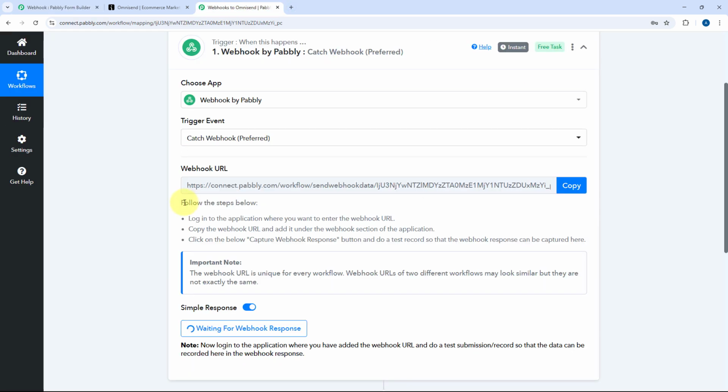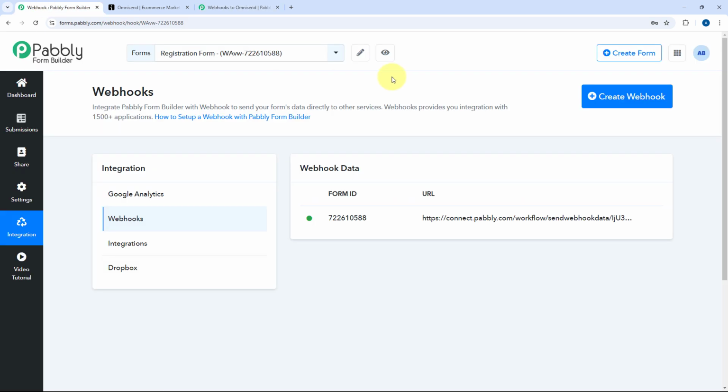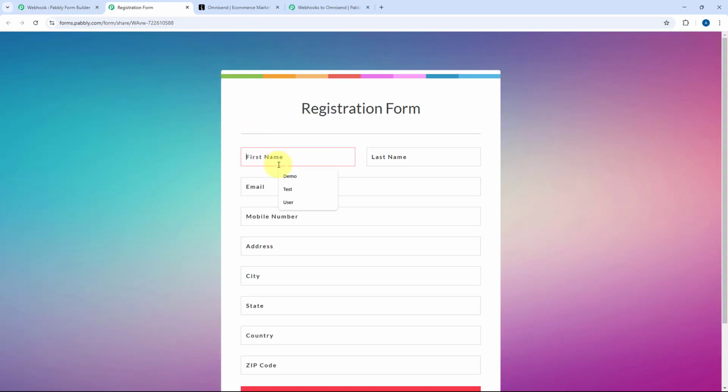After adding the webhook URL, in your Pabbly Connect workflow you can see it is showing waiting for webhook response. This means Pabbly Connect is waiting to capture some response from the webhook URL to get some webhook data. Because I have added the webhook in the Pabbly Form Builder form, we are going to make a form submission over here. This is the name of the person, and the email address is this.